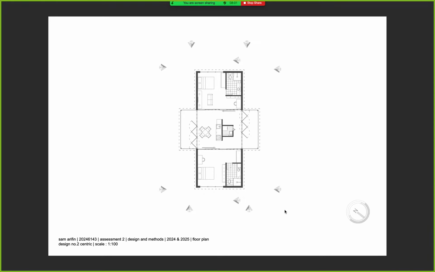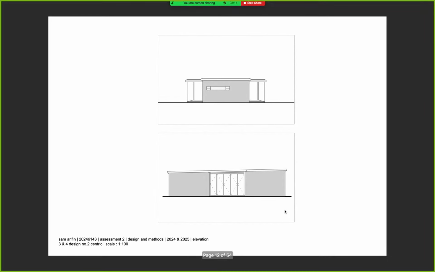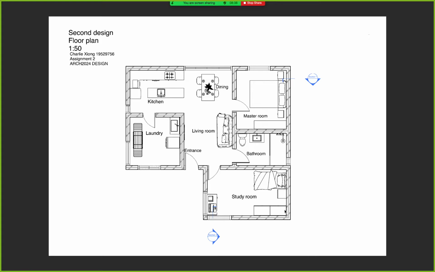And this is my second house. It's inspired by Mies van der Rohe's 50/50 house. And these are the elevations of my second house. And this is my key section of my second house. In this section, I tried to show the separation between public spaces and private spaces, where the private spaces are located on each corner of the building. Okay, thank you, Sam.